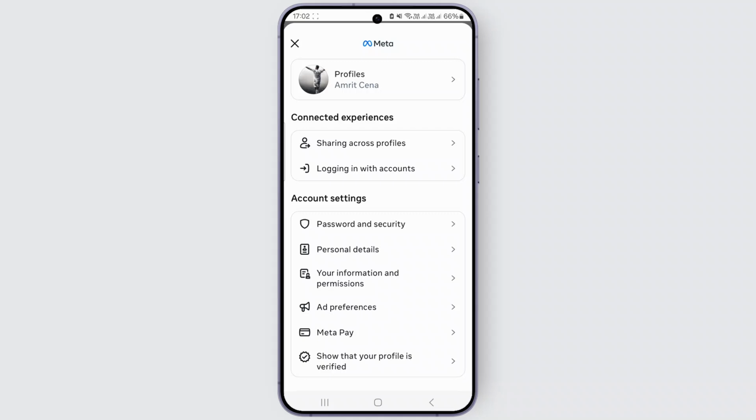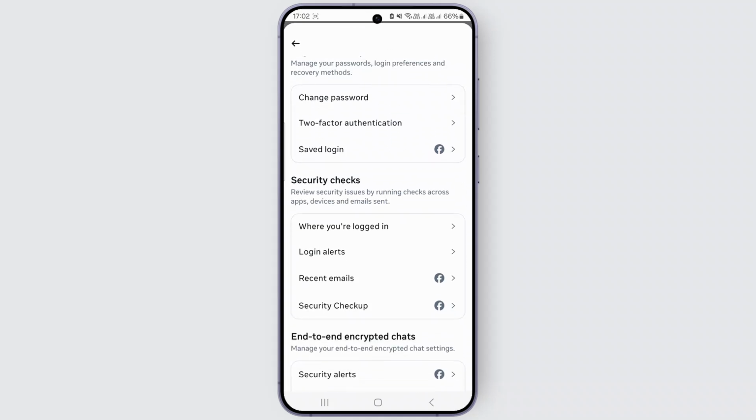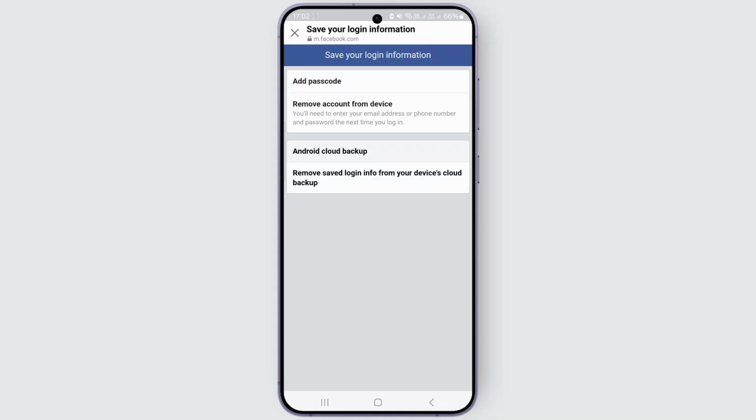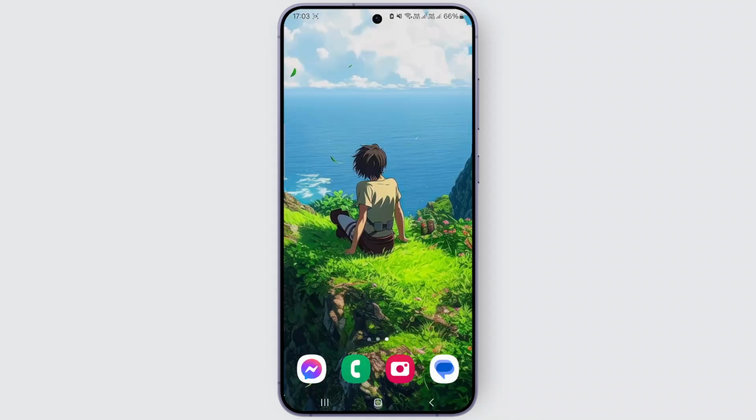And once you're inside your settings, just click on this account center, and from over here you will want to go to password and security option under account section, and you will be seeing the saved login option inside of login and recovery section. So simply tap on it, save the login option, and from over here all you have to do is just click on this remove account from this device option, which will remove your saved login info from this device, from your current device.